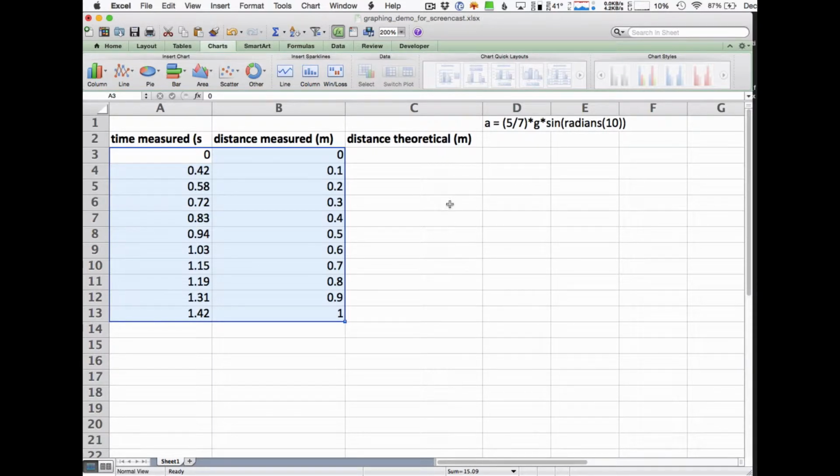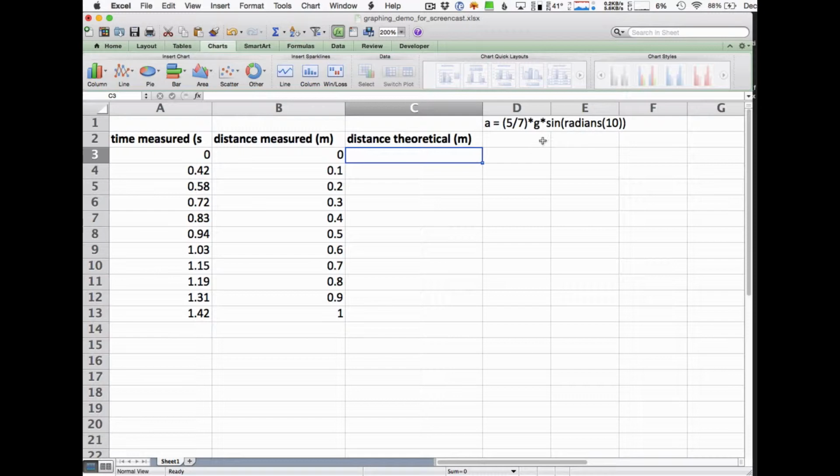We also, in that graph, want to see what we expected to have for a distance rather than just the measured distance. So to do that, you're going to have to calculate some theoretical distances for these same times that have been traveled based on the acceleration of your guy. So I'm using a = 5/7 g sine theta. I'm going to be doing some calculations with that.